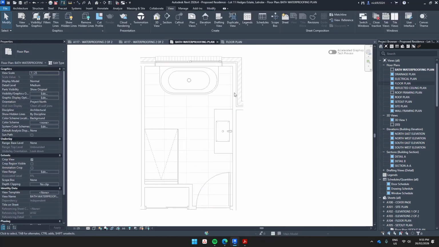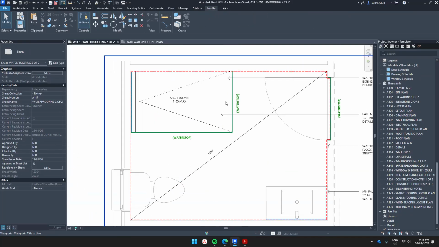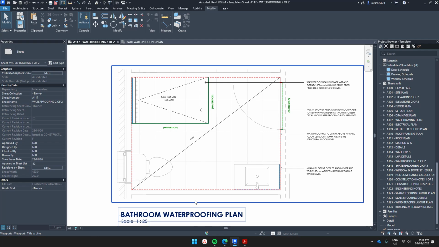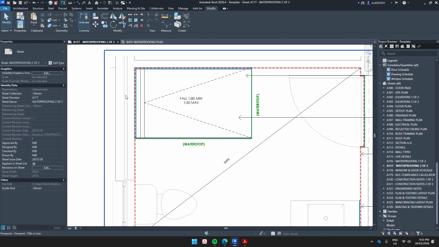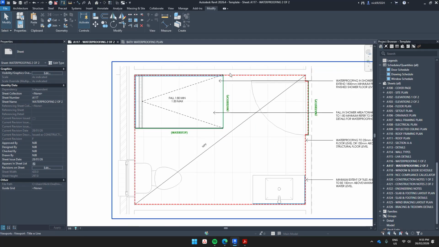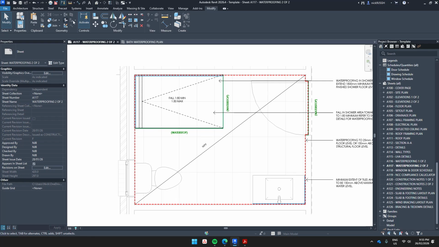If we have a look over on this view, this is sort of where we want to end up. The red line represents the wall to floor junction waterproofing. The blue line represents the waterproofing on the wall. The green lines represent the water stops.